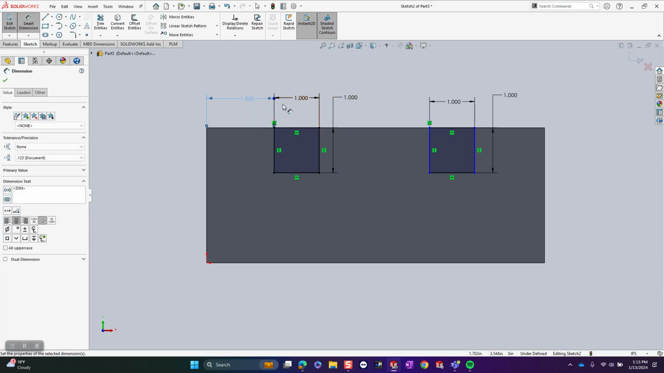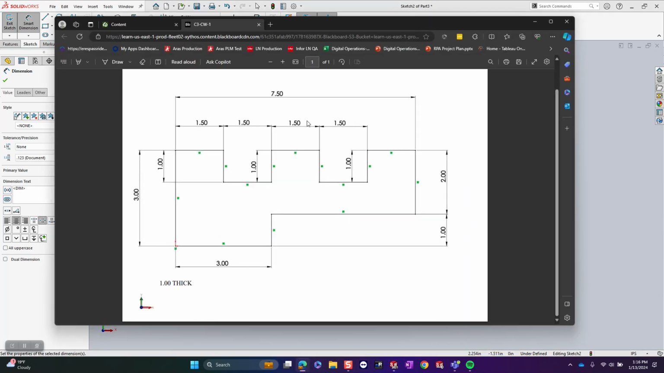Okay. Notice that the rectangle is black now. This one here is blue. The reason is this one's fully defined. So this one has size, meaning this dimension and this dimension are its size. This dimension here is a location from the side of the block. This you could actually say is a location as well because I'm locating from the top down. But what I need to do is add the dimension that goes in between the two slots. Remember, if we look at our drawing, this dimension here.